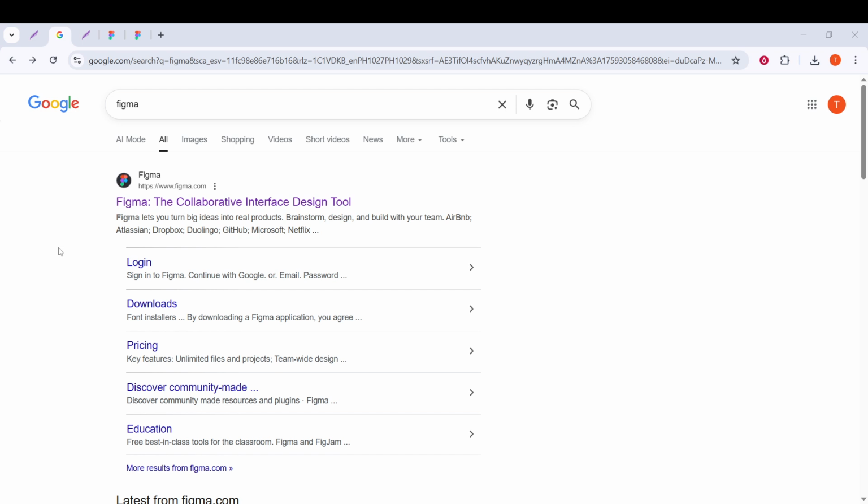First, we need to start by opening your preferred web browser and searching for Figma. You could type Figma into the search bar and hit enter. Once you've done that, the official Figma website should appear in your search results. Go ahead and click on the link to enter the Figma homepage.